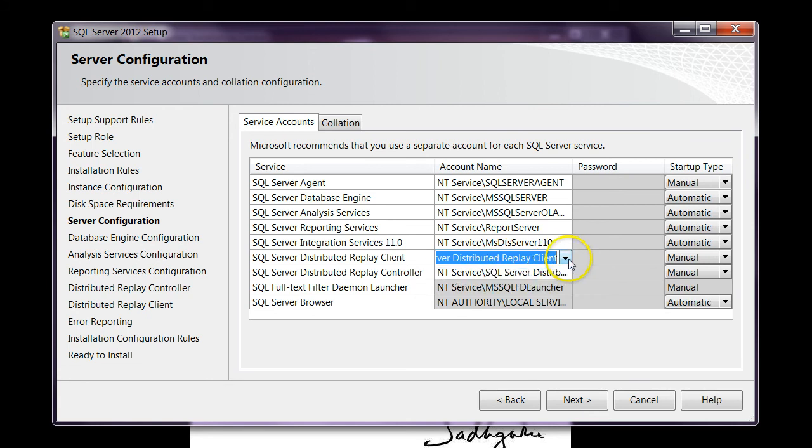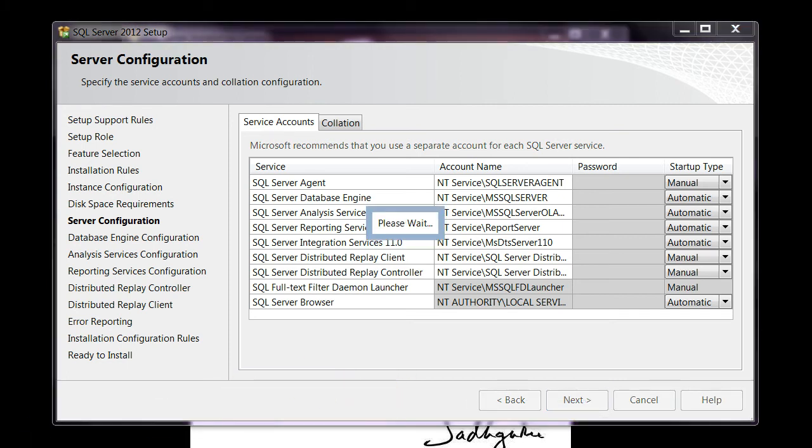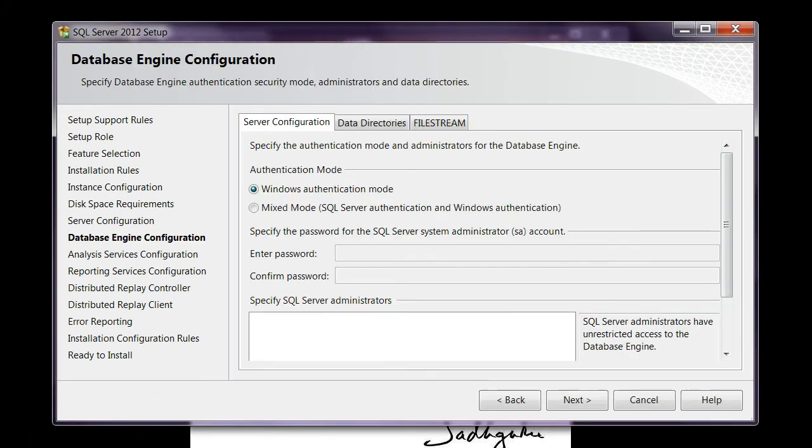Everything seems to be fine. So for reporting services, for each one of them, they're going to have a separate service account that's going to run these services. Looks to be fine to me, so I'm going to click next, and then it goes to server configuration.